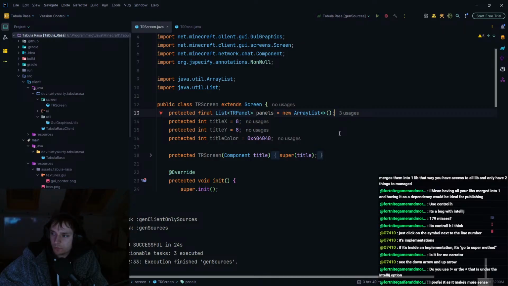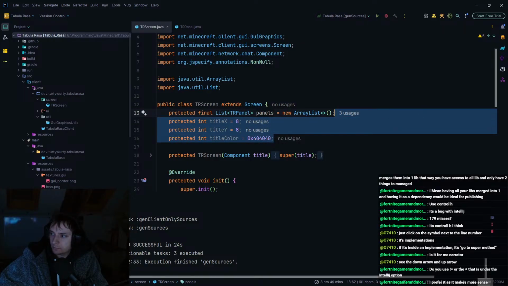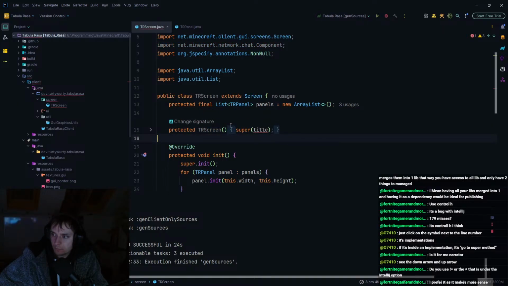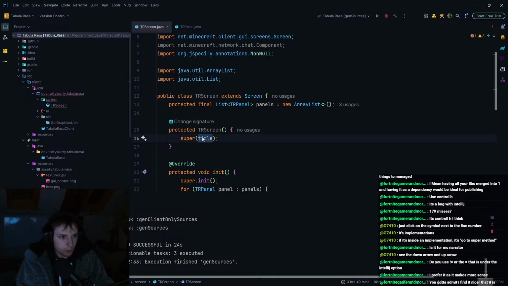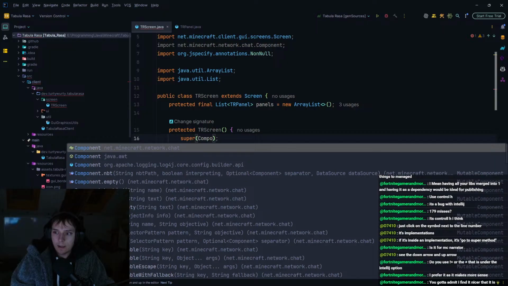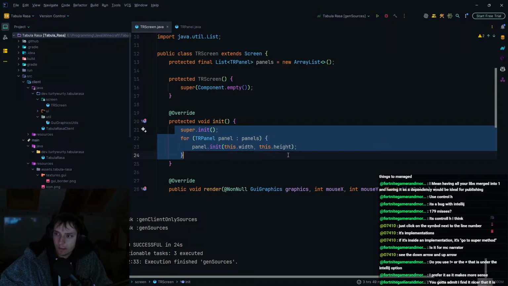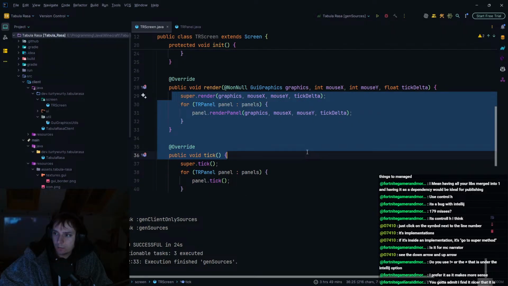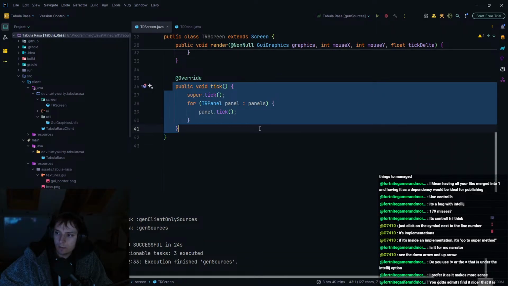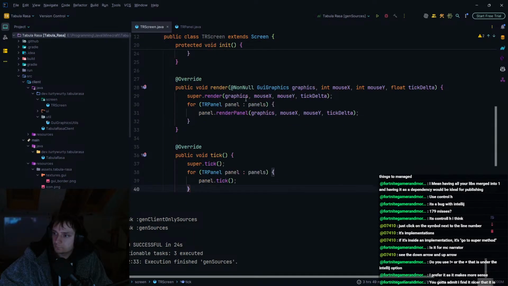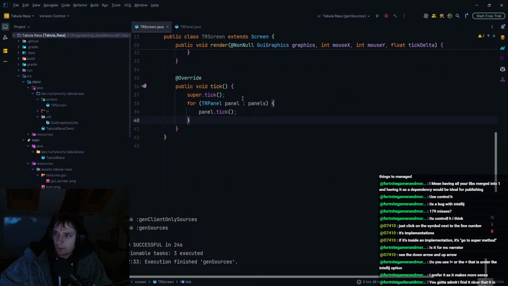Wait, no, because the screen itself isn't going to have a title. One second, I'm forgetting things. The screen doesn't have a title because the screen has to have a panel, that's the entire point, right? So the panels go in here, the panels do the rendering, panels tick. Okay, lovely.